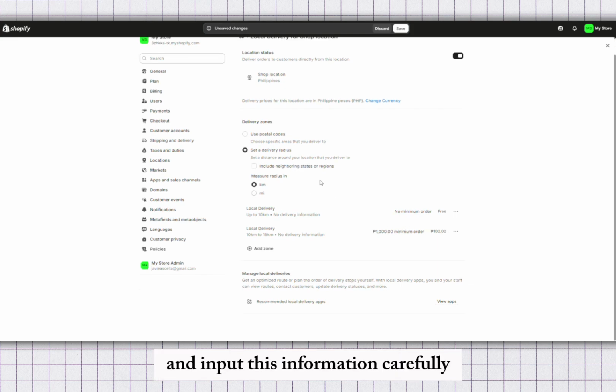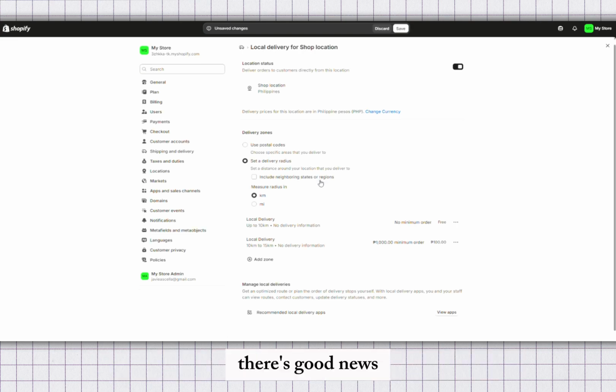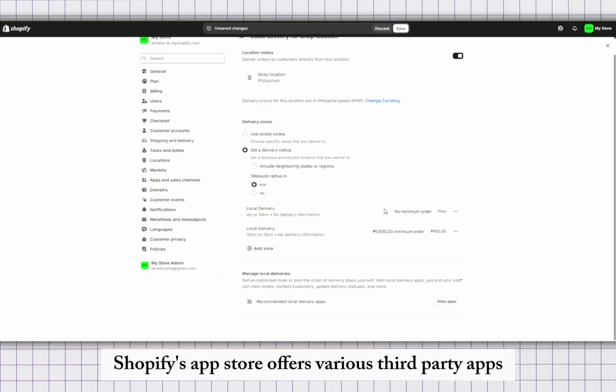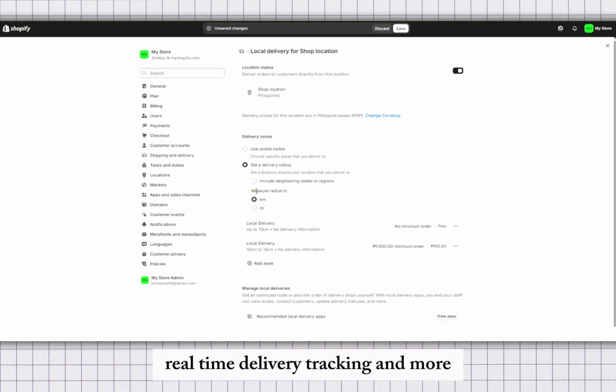If you feel like you need additional features or more customization for managing local deliveries, there's good news. Shopify's App Store offers various third-party apps designed to enhance local delivery management. These apps can offer sophisticated options, such as route optimization, real-time delivery tracking, and more. It's worth exploring these options if you want a more robust delivery system.